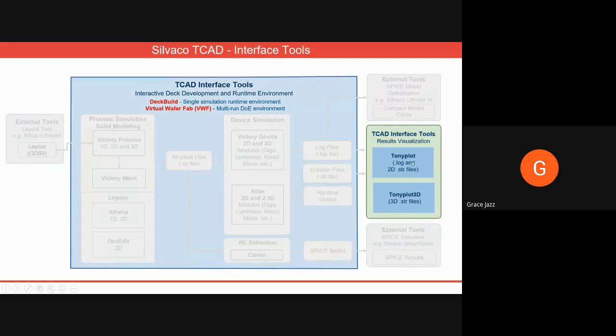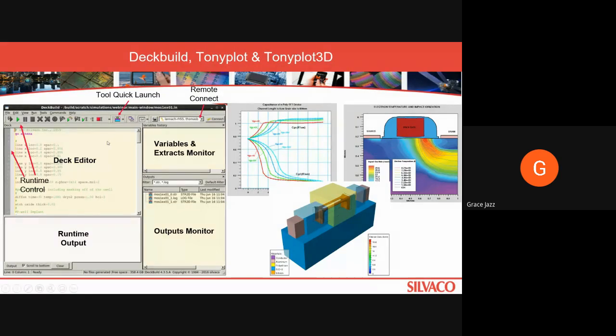So first I will introduce our TCAD interactive tools called TonyPlot and DeckBuild. This is our GUI tool for deck build. We can use this tool to build your deck to run a simulation. After simulation, we can do some visualization of your IV curve. This is what we call TonyPlot. We can check your IV curve. We can also visualize the inside of your device, such as your potential distribution and implantation-related parameter distribution. Okay, this is an interactive tool. We can use this tool to visualize your device inside.